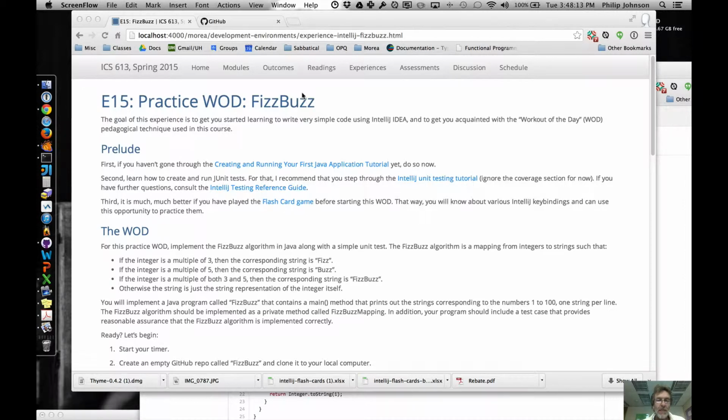Before you do this, I want you to have gone through the Hello World, creating and running your first Java application tutorial, just to get you a little bit set up with IntelliJ. You should go through the unit testing tutorial so you know how to set up unit tests, and play the flashcard game so you start to have a sense for key bindings.